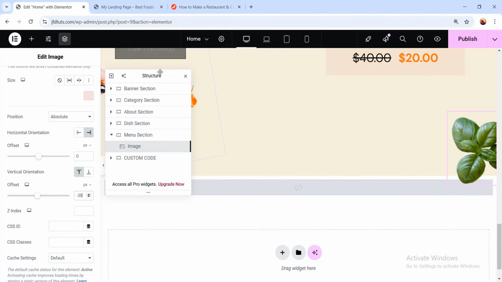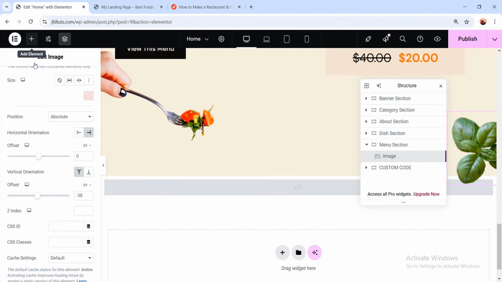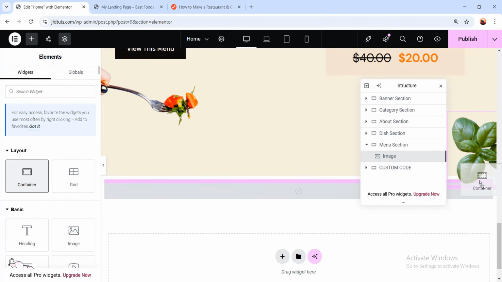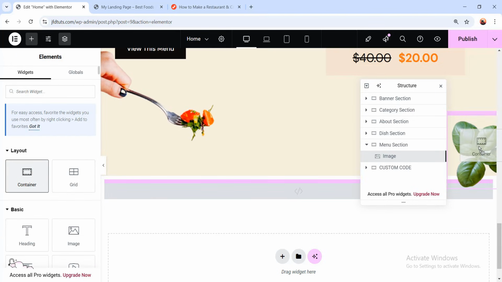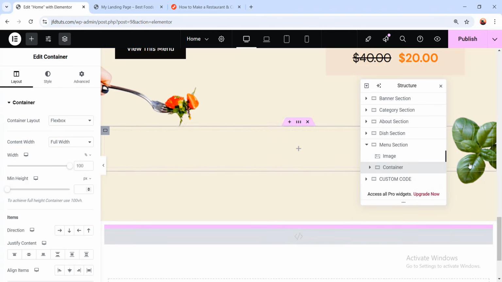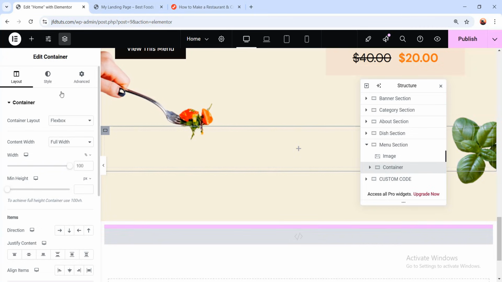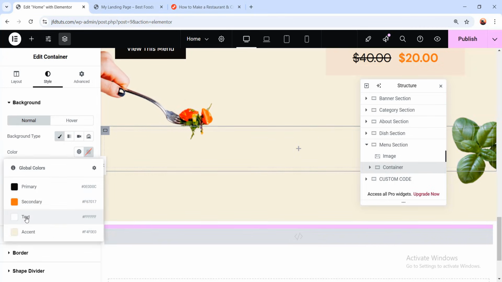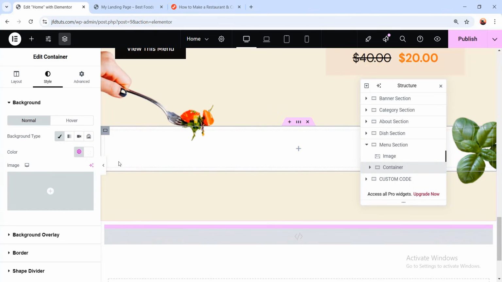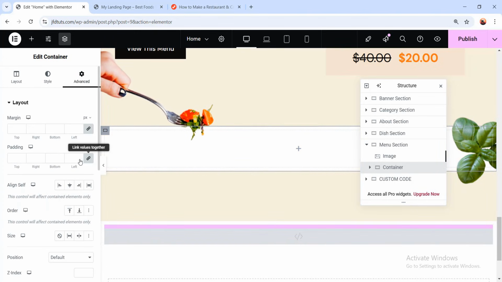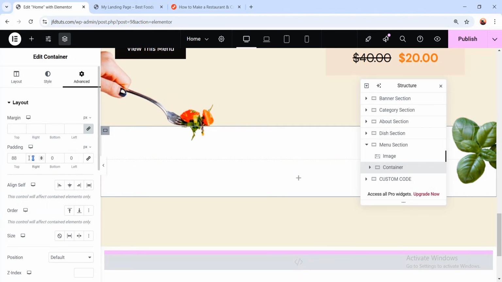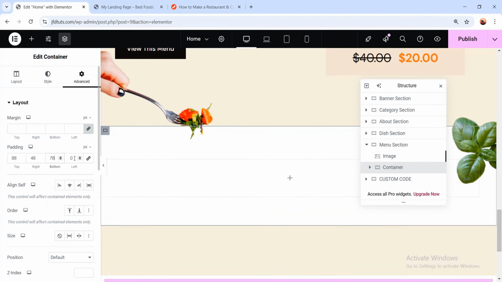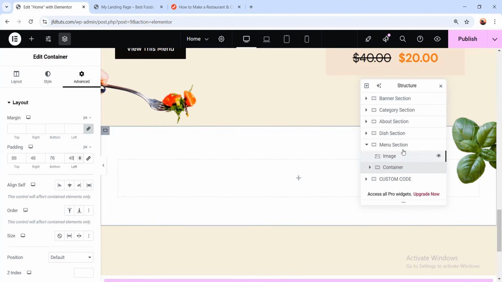Now after this image, let's add a new container. This container will be here. Then make this container full width, then go to the style and make this whole container white color. So I'm going to select this text, it will be white. Now let's go to the advanced. I'll link the padding on the top 88, on the right 48, bottom 76, and left 48 pixel.